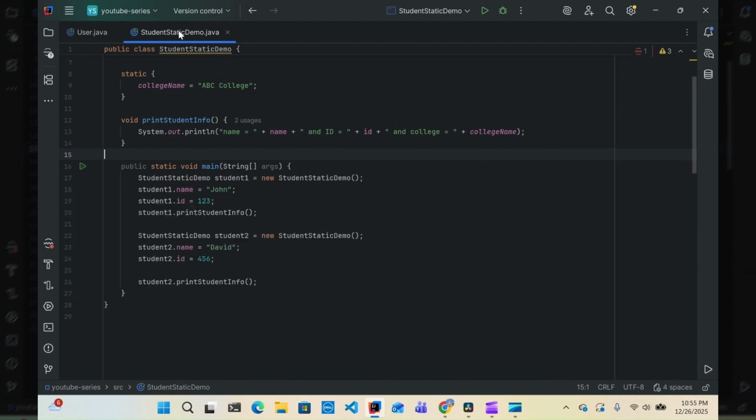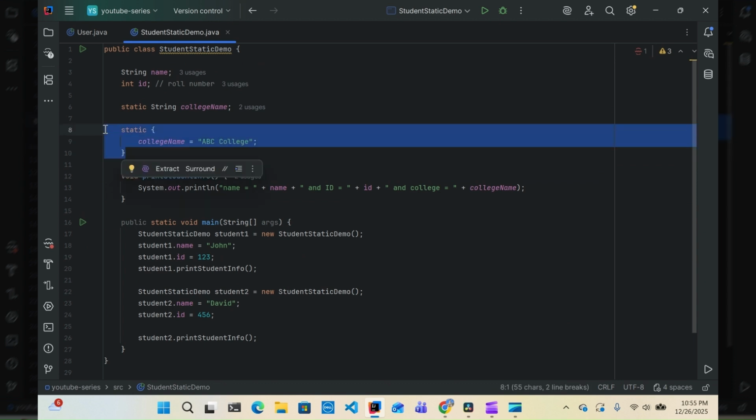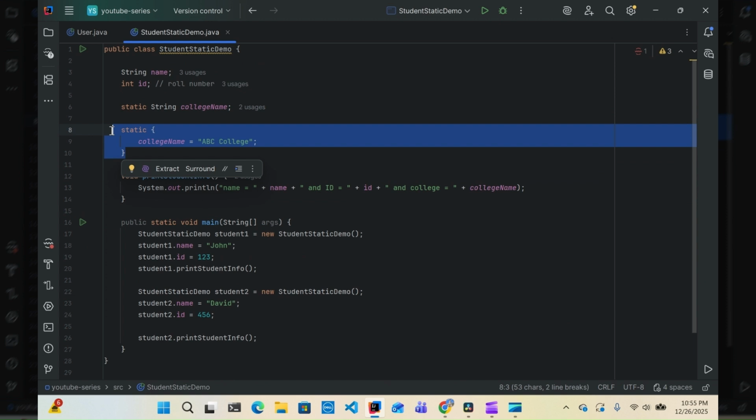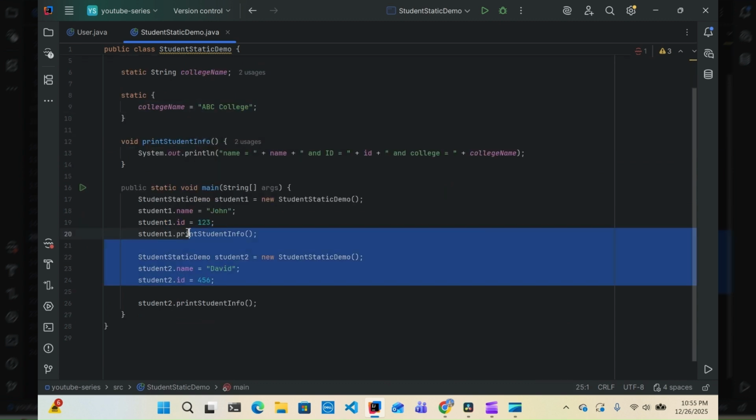So this static block is pretty important. If you pay attention to this, since this is attached to this class, not to the object, we are going to receive only one copy of it. So it will be initialized as soon as it loads, and then the college name will be initialized as ABC college, so that every instance we create down here will share the same copy.